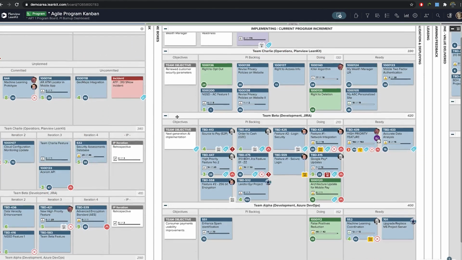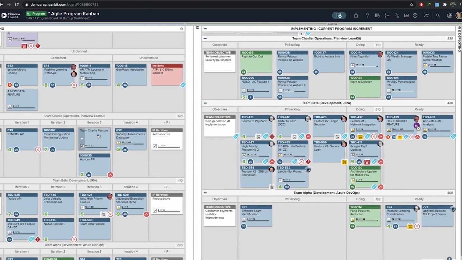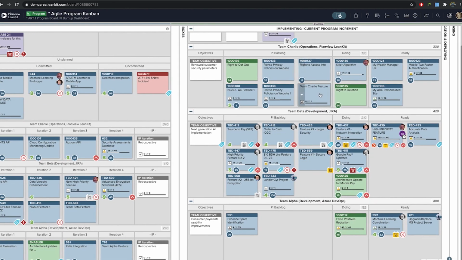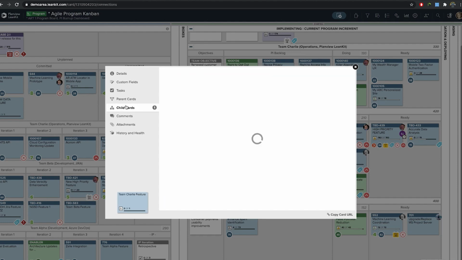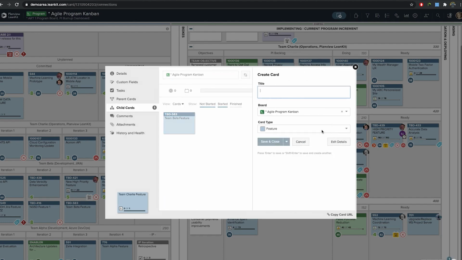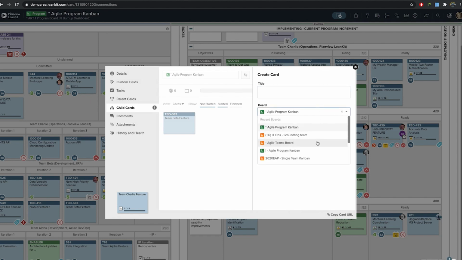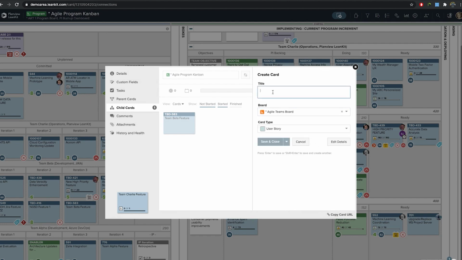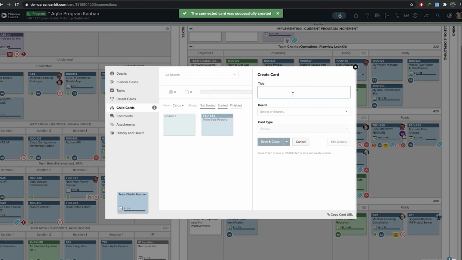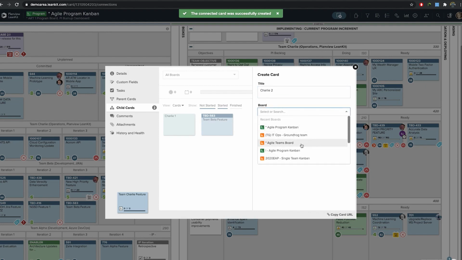Okay, so let's actually start to bring this to life. So Team Charlie, what I'm going to do is actually bring this into Team Charlie's backlog, and I'm going to show you how easy it is to create story cards against this particular feature. So I'm going to connect to new cards. I'm going to put these on my team's board. We'll call this Charlie Story 1, and we'll go ahead and add another one too. And we'll put that on the team's board as well.